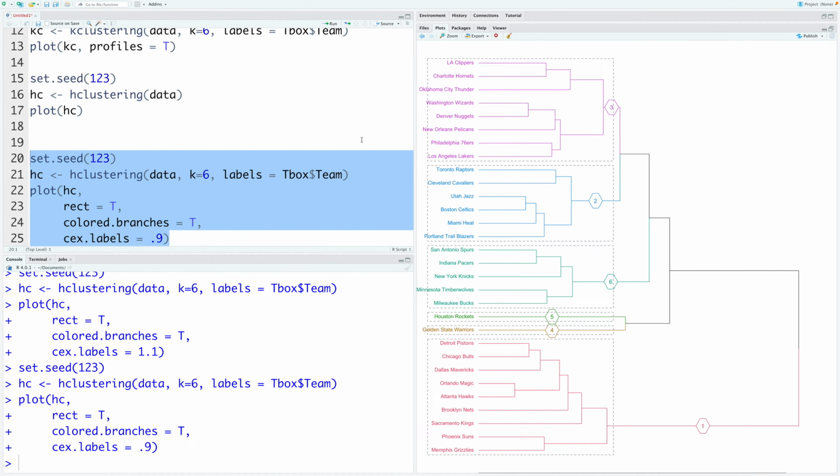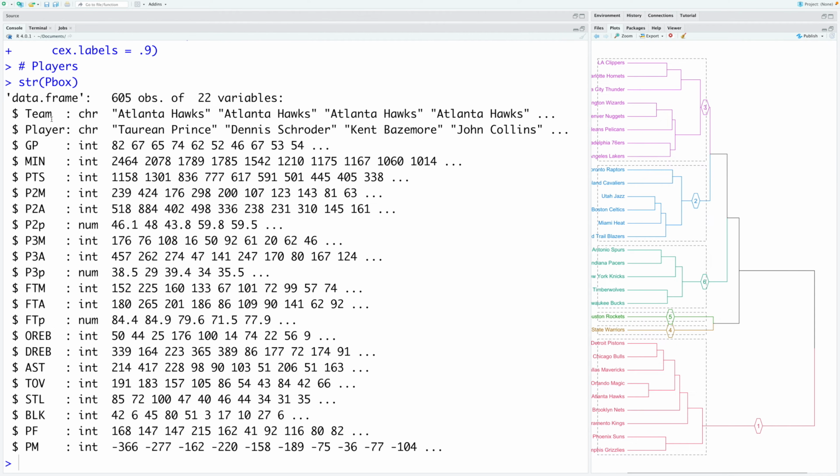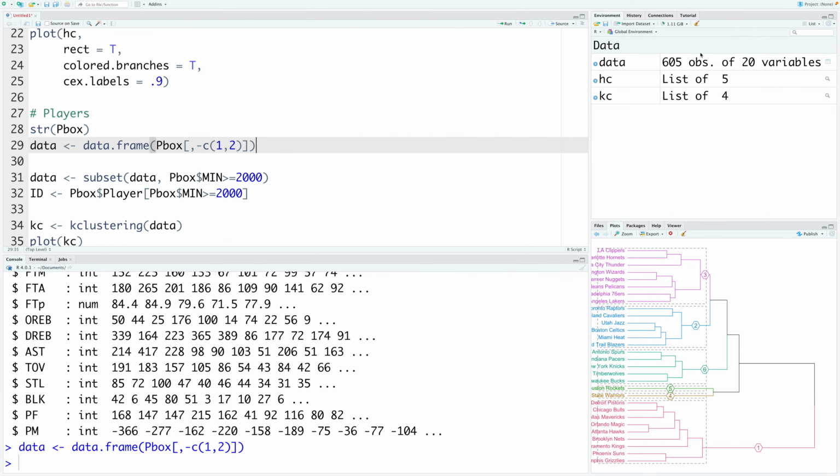So we can do similar groupings for players as well. So let's go down. So we have team and player in first two columns, and then we have other performance related data. Similar to the previous situation, we'll get rid of first two columns. So in this data, you'll see that there are 605 observations, so that many players, and there are 20 variables.